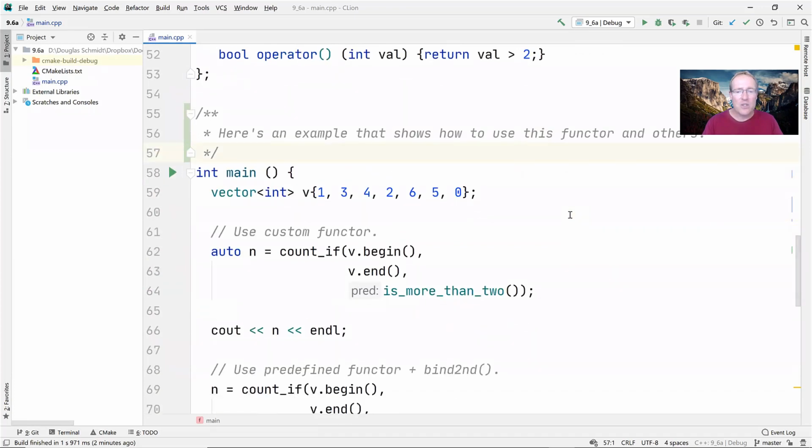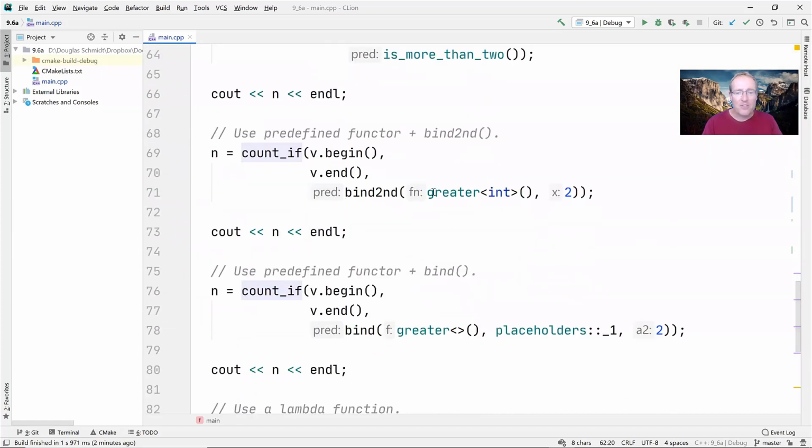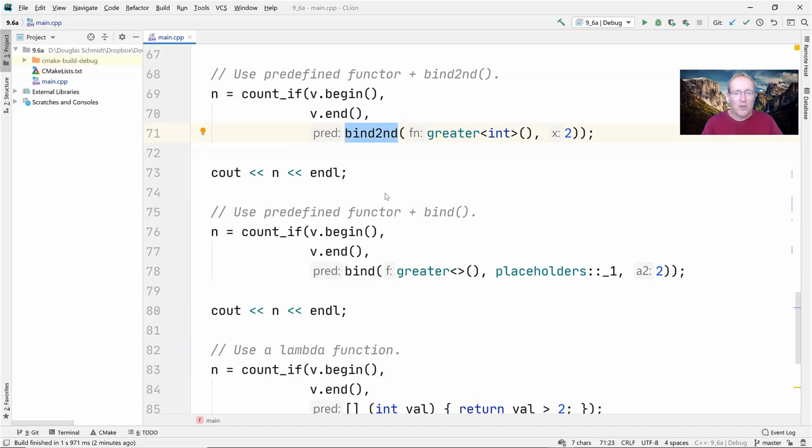So here's how to use this functor. Let's say we have a vector with a bunch of values in it. We can go ahead and count the number of values that are greater than 2 by using our custom functor. We can also use a predefined functor like greater together with bind second. That's another way to do this. That's kind of the C++ in the 2000s timeframe way of doing things. The more, quote, modern way of doing things is to use the bind method, where you could say, I want to bind the greater functor to 2 with a placeholder in the first location.